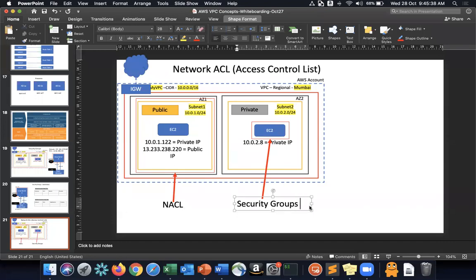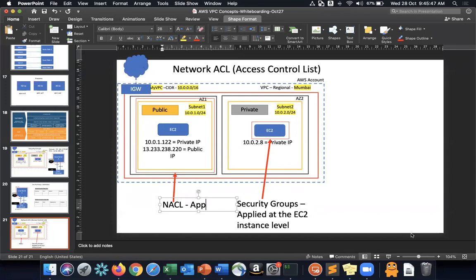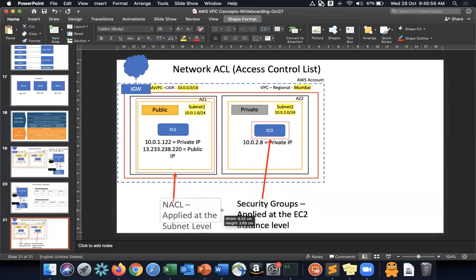A security group is applied at the EC2 instance level. A NACL is applied at the subnet level, so the NACL will be applicable to all the EC2 instances within that subnet. So it's basically network level security, whereas a security group is instance level security.